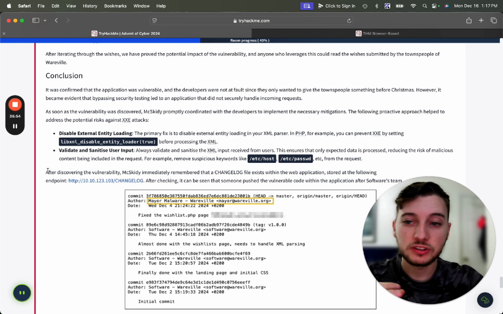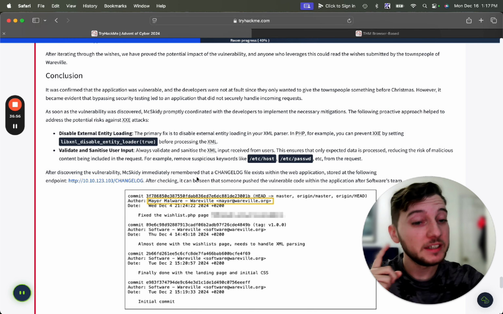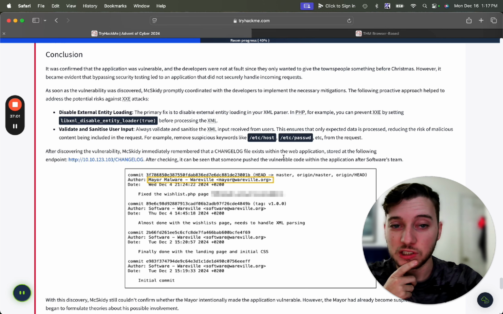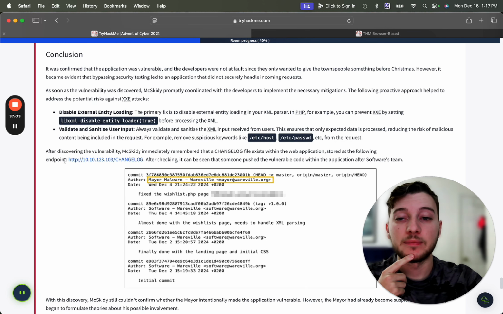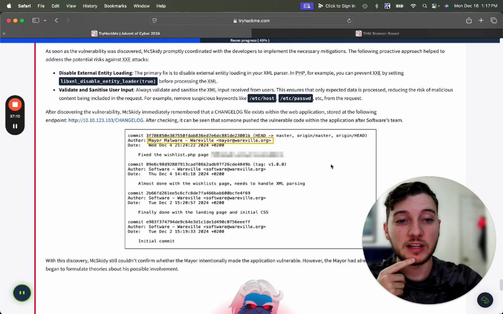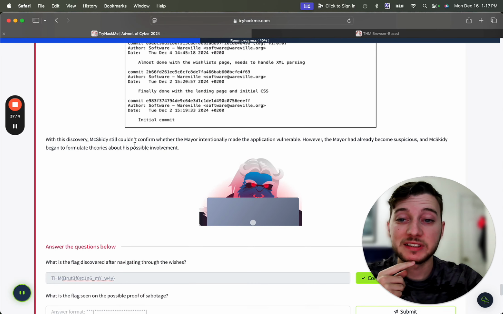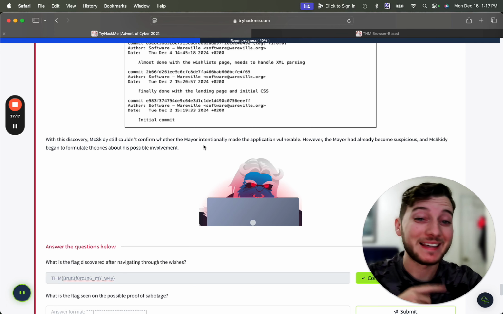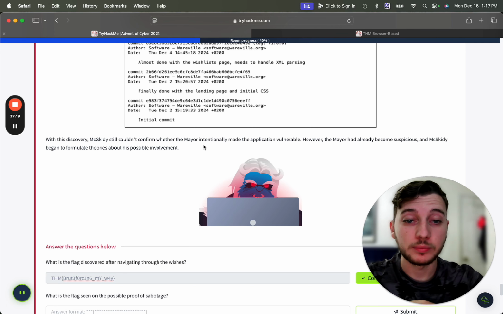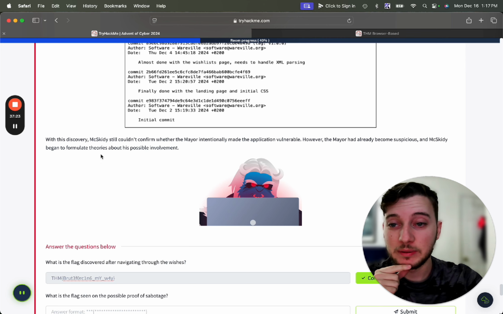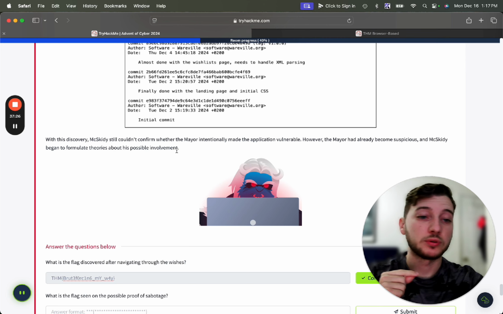So after discovering the vulnerability, McSkitty immediately remembered there's a changelog file that exists within the web application stored at the following endpoint. So after checking it, it can be seen that someone pushed the vulnerable code within the application after software's team. With this discovery, McSkitty still couldn't confirm whether the mayor intentionally made the application vulnerable. However, the mayor had already become suspicious, and McSkitty began to formulate theories about his possible involvement.